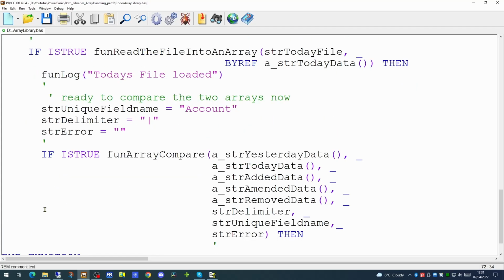Now this function takes a number of parameters, most of which are arrays. We need to pass the compare function the yesterday and the today arrays, and we're passing it three empty arrays for the added data, the amended data, and the removed data, plus details of the delimiter, the unique field name it's going to use for the comparisons, and a variable it can populate should an error occur.